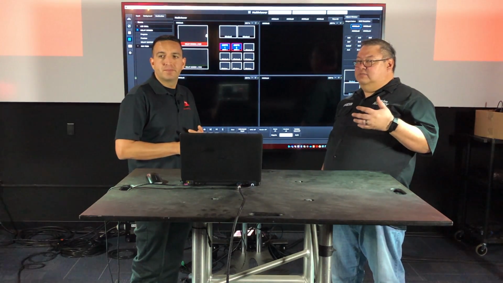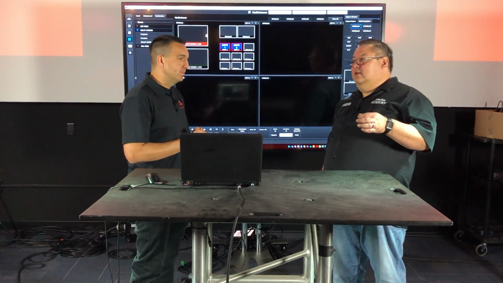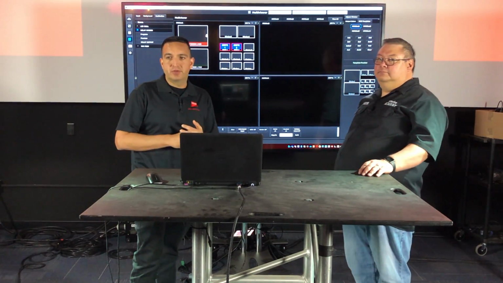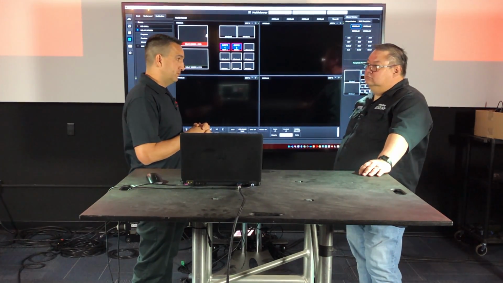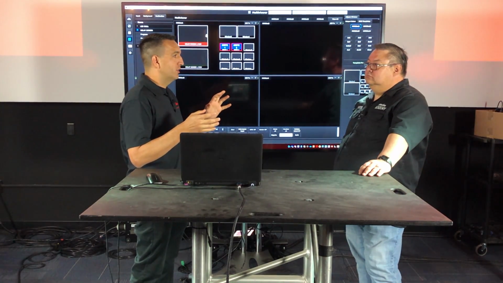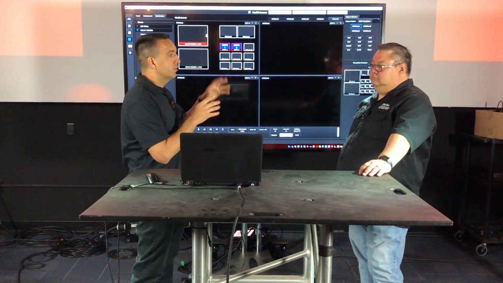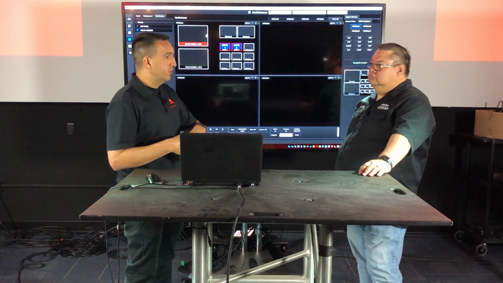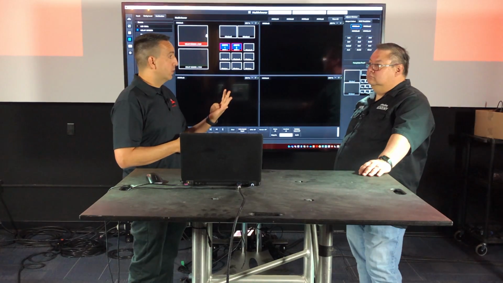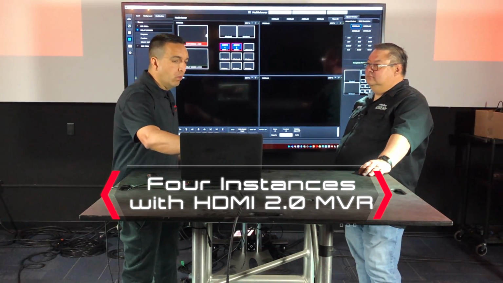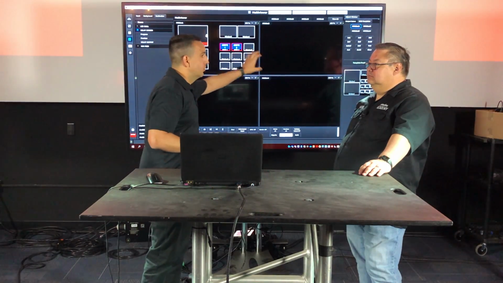So if you have the HDMI 2.0 card specifically in the slot, are there some new things that are going to be coming with that? Certainly. Previously we could only do 2 instances of every resource. Correct. We do 2 inputs, 2 previews, 2 programs. Well, now we can do 4. So we can actually have 4 of everything. So you can essentially put 1 instance on every multi-view now.